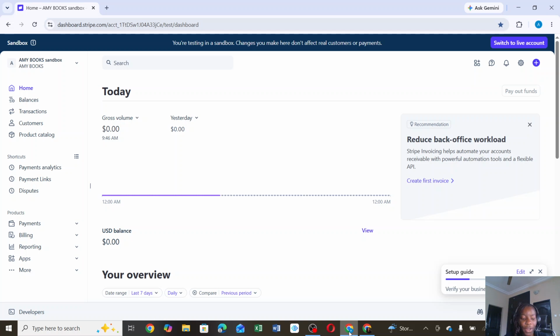Hello, in this tutorial, I'll show you how to send automatic receipts for payment in Stripe. The first thing I'd like you to do is to launch your browser and sign into your Stripe account.